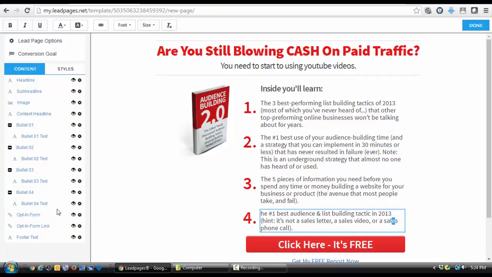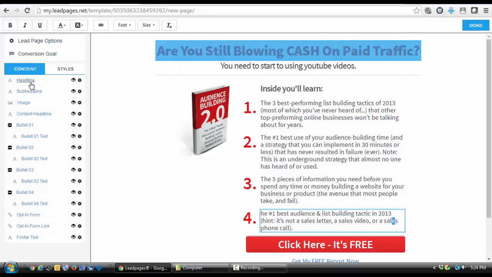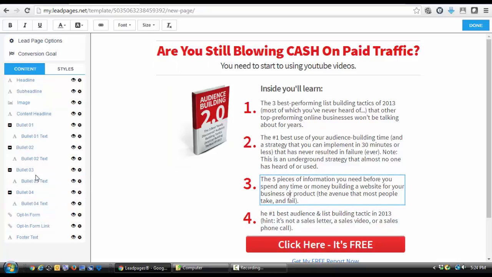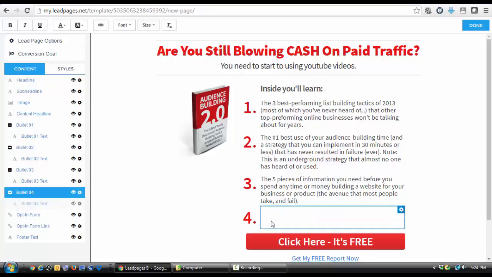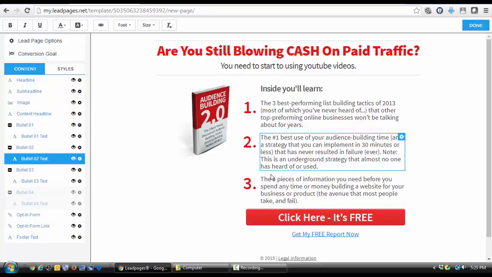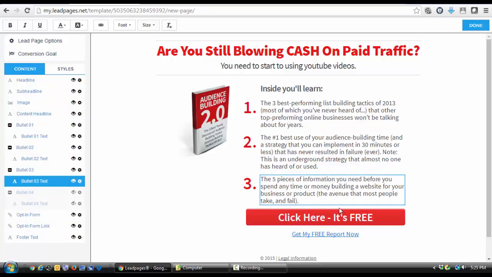So you can actually go through and, if you look on the left side here, it kind of breaks down everything that you're seeing. Once you click it, it highlights it. Over here you can see on the left side. So I can actually take away this bullet. I can hit hide. I don't want the 4th one there. So I'm gonna take away number 4. So now I have 1, 2, and 3. And that's what I did before, is I took away the 4th one.